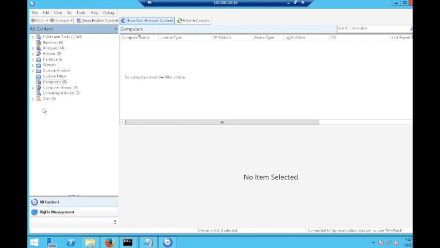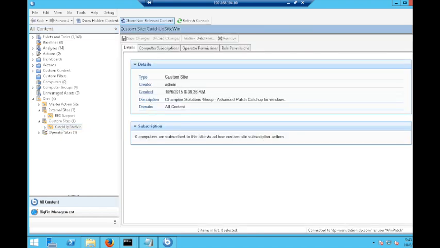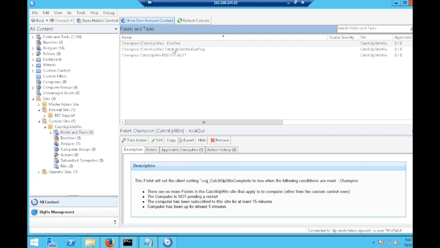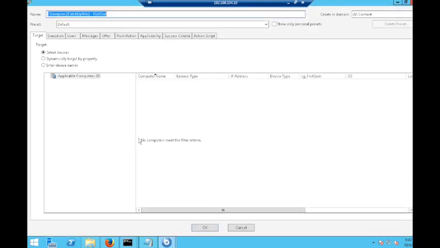And right away, if we notice, the content that he sees is fairly limited. We see the BES Support site. Every operator gets that. But for custom sites, all we see is the catch-up Win site. We really don't see anything else. But if we go into the catch-up Win site and the fixlets, we can see our custom fixlets, which we do want to take action on.